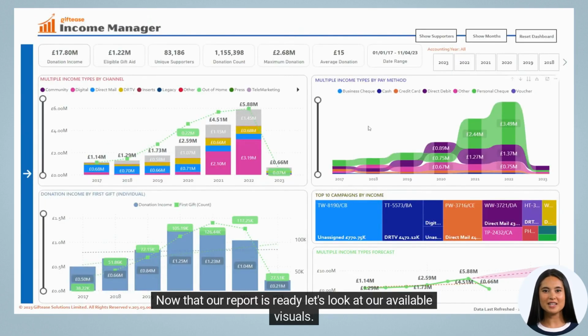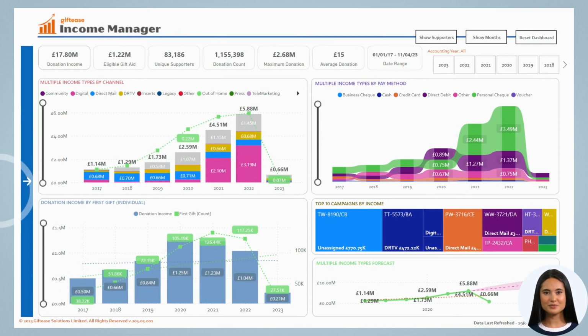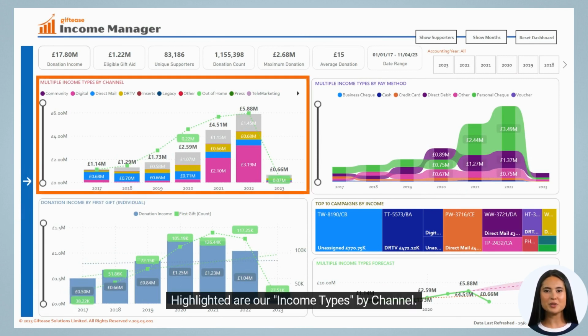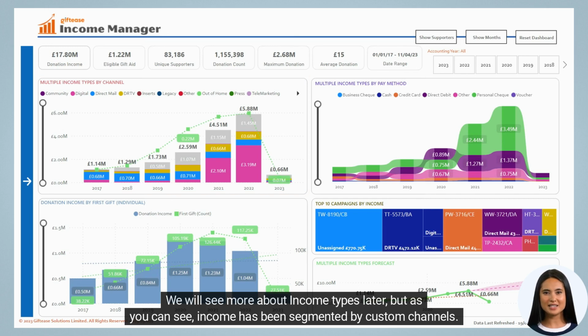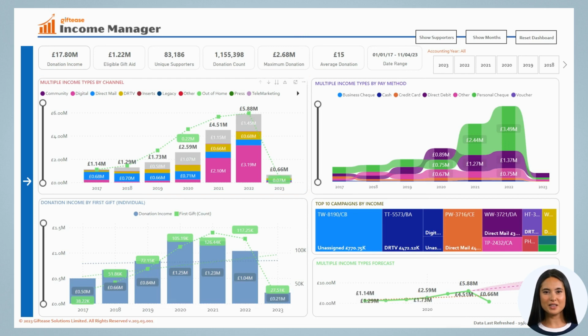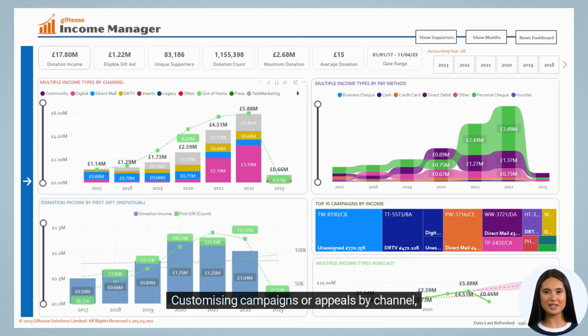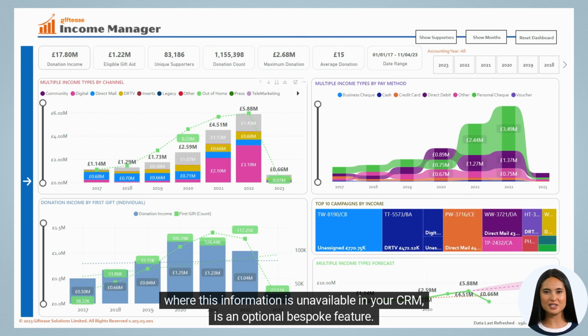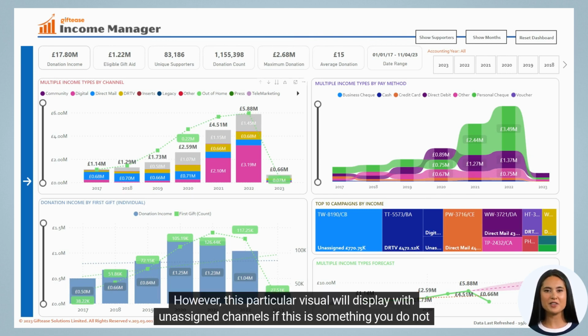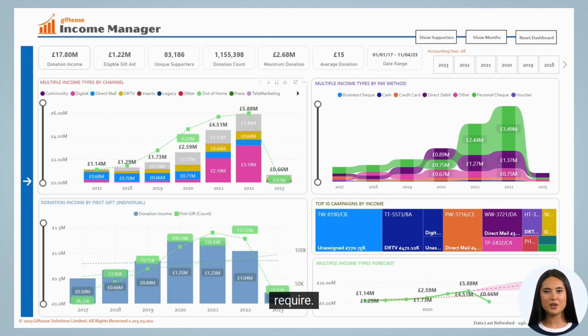Now that our report is ready, let's look at our available visuals. Highlighted are our income types by channel. We will see more about income types later, but as you can see, income has been segmented by custom channels. Custom channels were our client's number one feature request, and we were really happy to implement this feature. Customizing campaigns or appeals by channel, where this information is unavailable in your CRM, is an optional bespoke feature. However, this particular visual will display with unassigned channels if this is something you do not require.